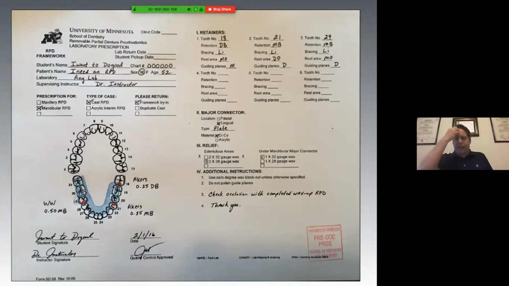We'll also like to send a 3D diagnostic design, basically a diagnostic cast, where we go ahead and draw the design on the cast, so that the labs know exactly how the framework should be fabricated.